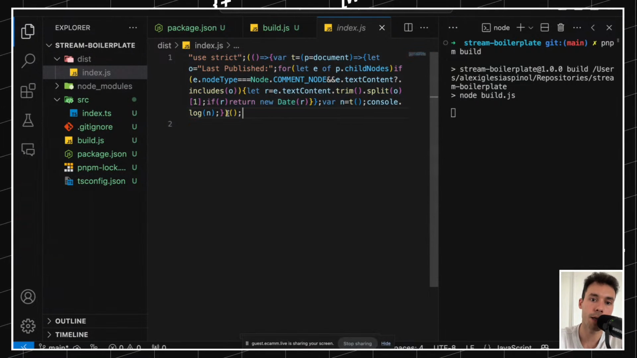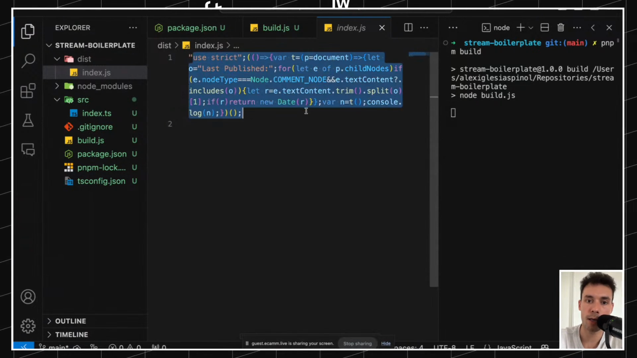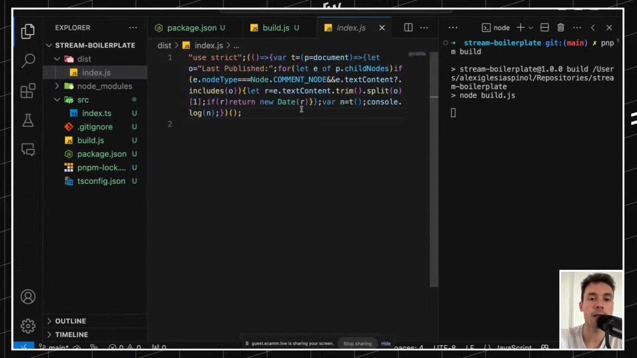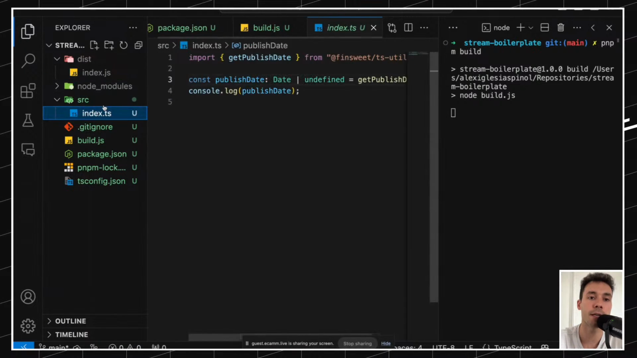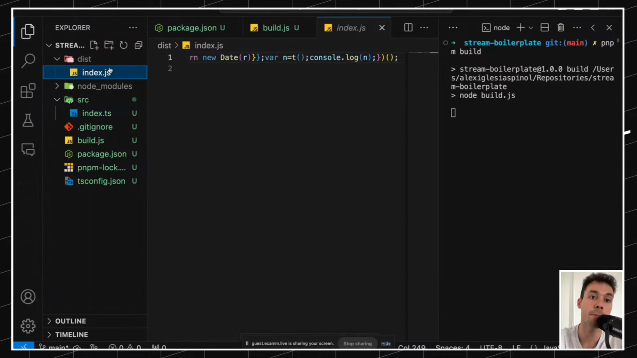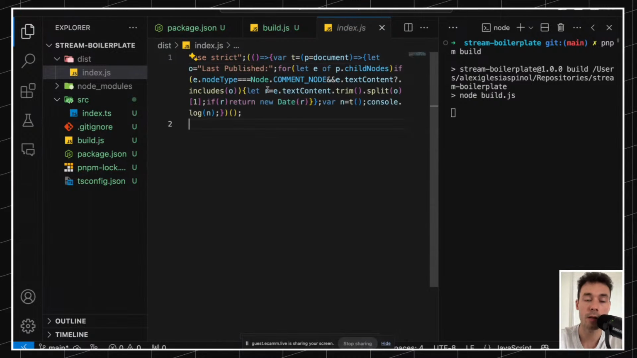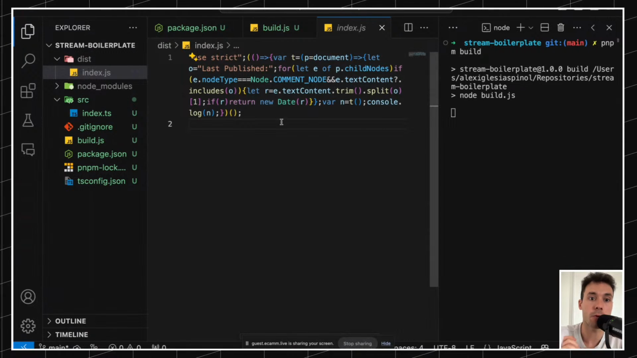So we have the code from the get publish date. We also have the code from index.ts, and also we've got everything minified because we told esbuild to just please make things as small as possible, like that. So nice, we've got the building.